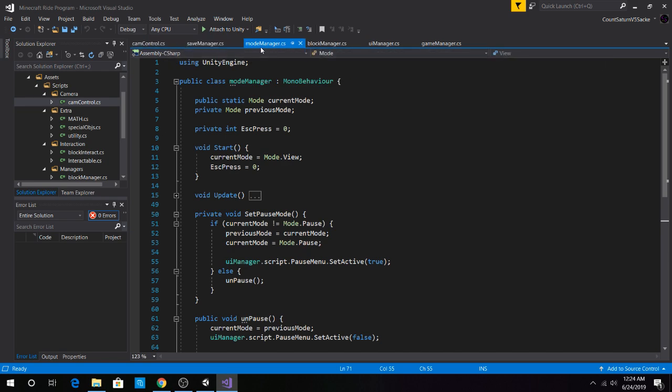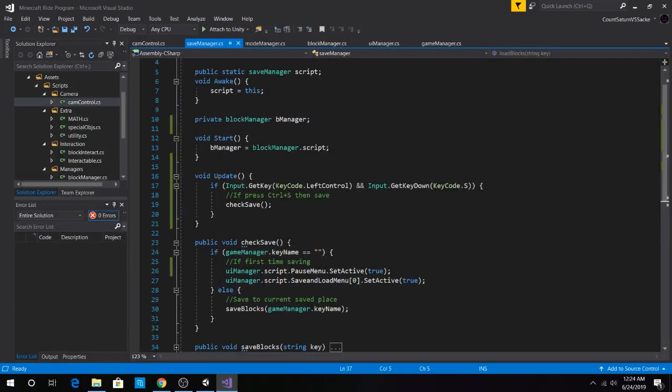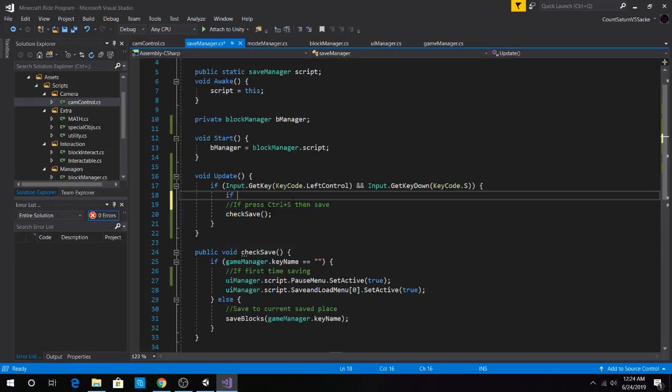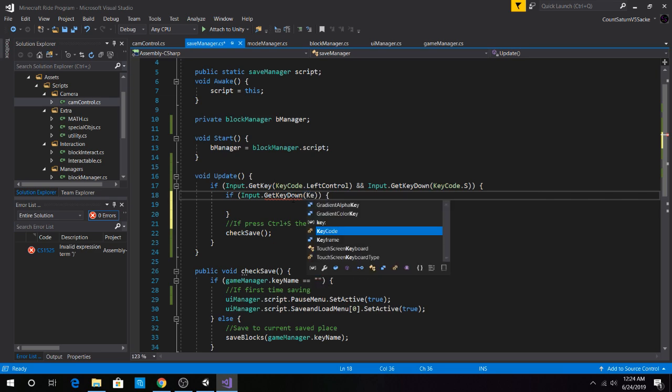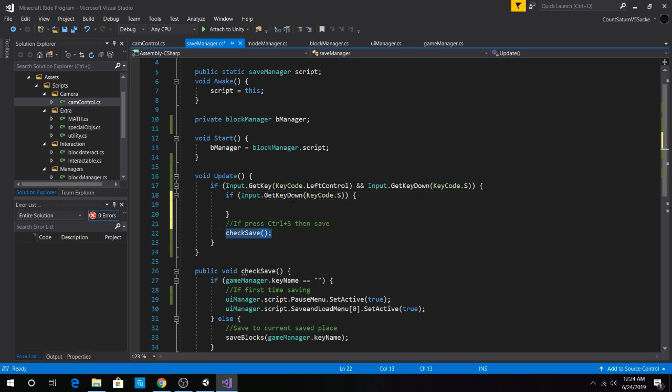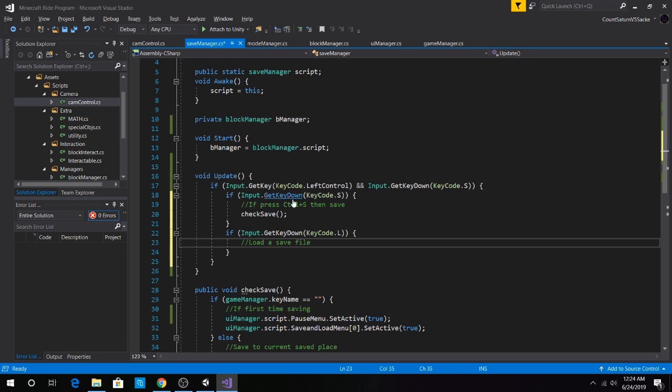I guess we can also have another shortcut. Basically, what we could do, rather than doing it like this, I can actually do it like this. We're going to make it if input.get key down key code.s, we'll run this command. Oops. Otherwise, if input.get key down key code.l, why not? We want to load a save file.